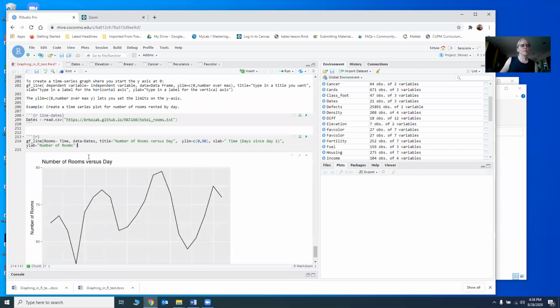All right, so this is something else we can do, is graph these line graphs. Line graphs are nice because they give you a trend. You can see what's happening over time and so forth.